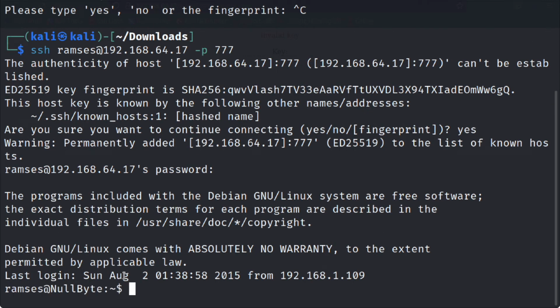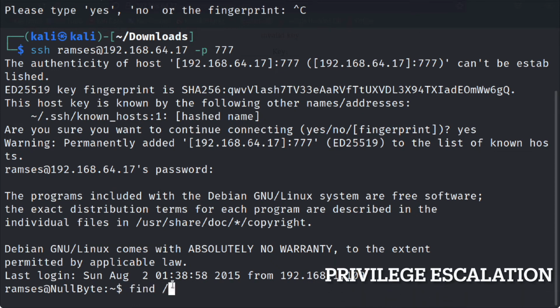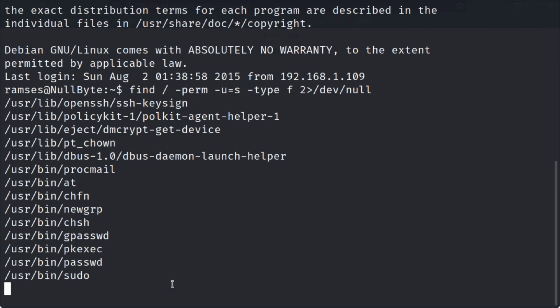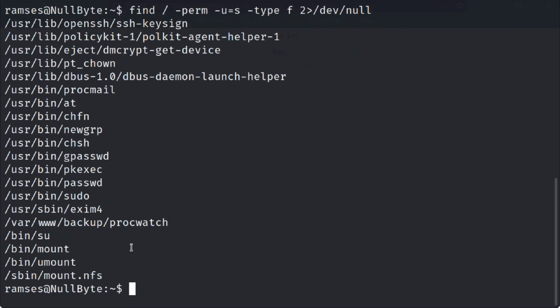Okay, we are inside as the user ramses at nullbyte. That is really great. So let us do privilege escalation. Let us say find / -perm -u=s -type f. Basically we are finding some of the directories in the /usr, so let us enter 2>/dev/null. So we could find some of the directories over here.